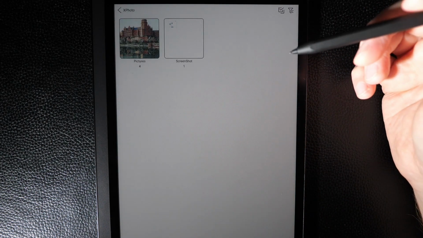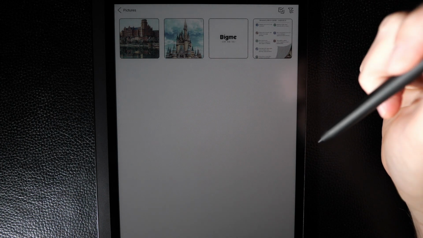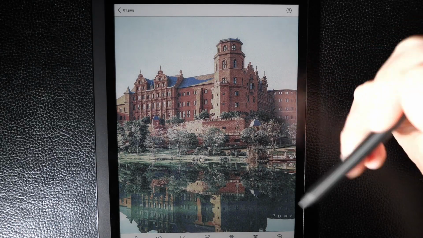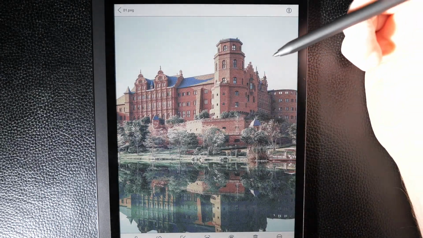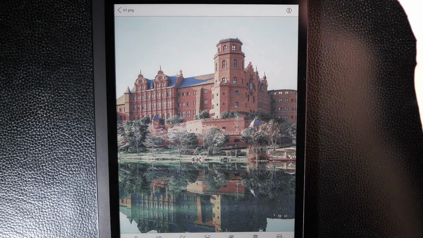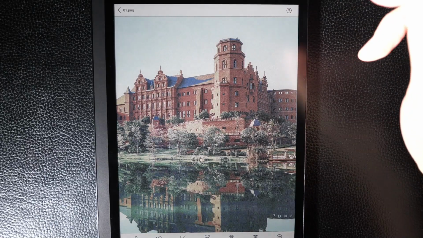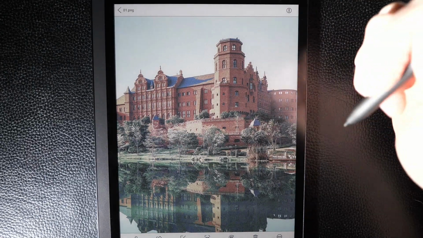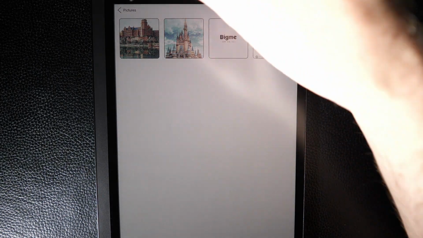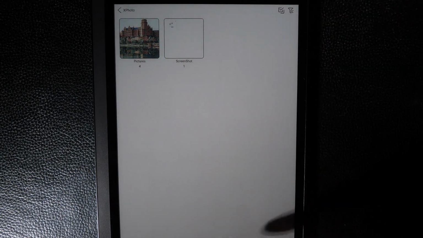They have a photo application. Here's a photo, all these photos came with the device. So this really shows off Kaleido 3. It's images like this that really make me appreciate what Kaleido 3 can do. So a great demonstration image here by Bigme. But any images you have, you can see in this picture app. Oops, let's get out of this.